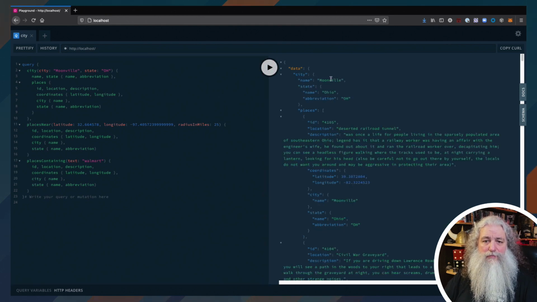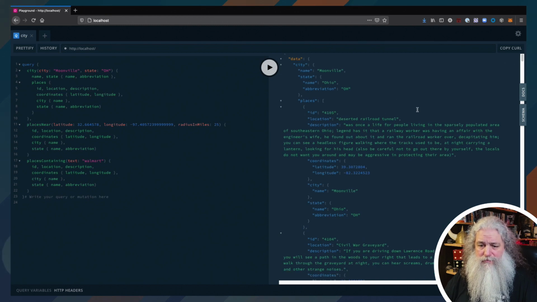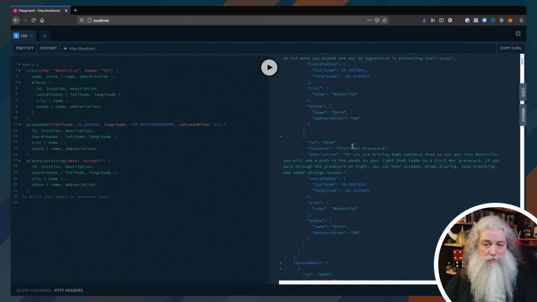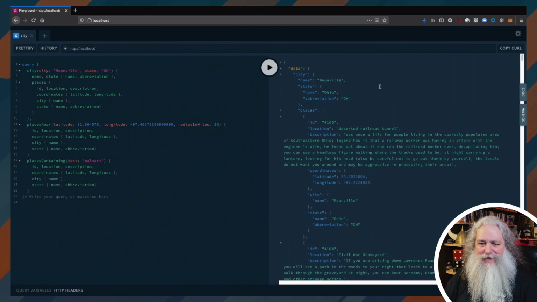And here we've got Moonville, Ohio. There's a deserted railroad tunnel and a Civil War graveyard, which is called the Moonville Cemetery. It's also up there. Cool, we found them. And so I can go for city, I can get the name of that city, the state, and I can get the places.